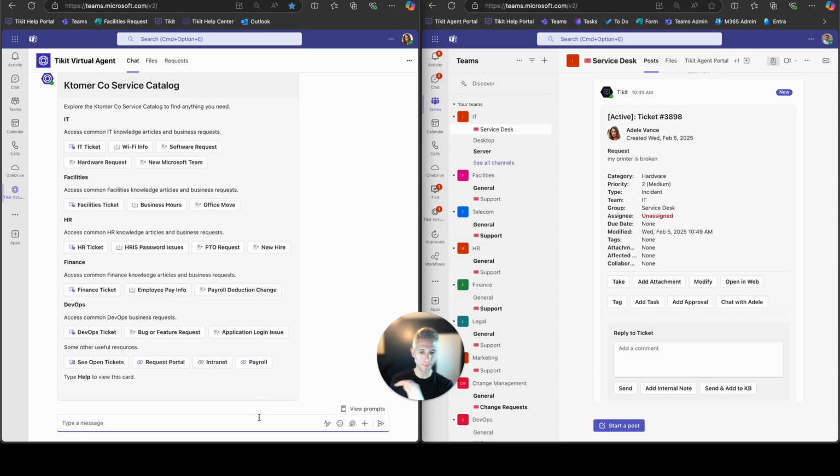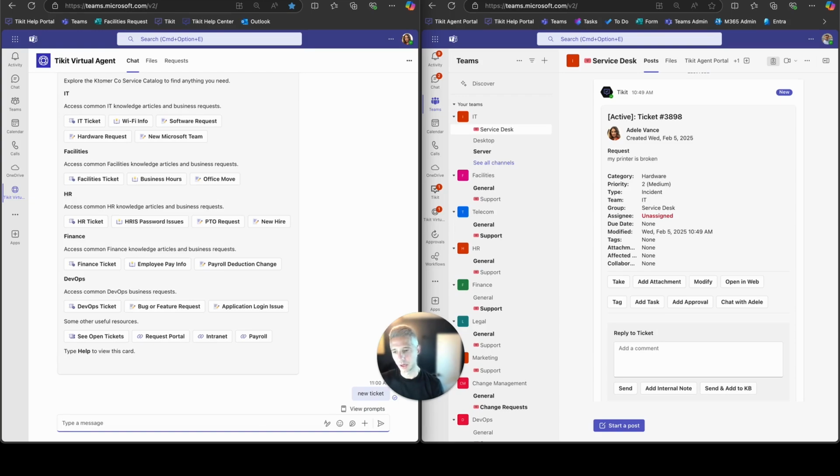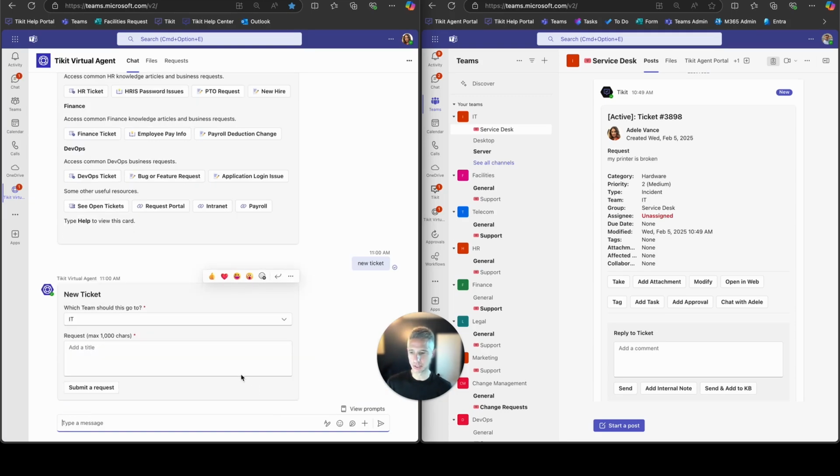Now, this is path one, the ability to interact with the help menu. Path two is having a conversation with Tikit Virtual Agent. There's the same net result, but it's conversation driven through our AI engine. So I'll kind of give some examples here on how that would work. So if I were to say new ticket as an example, this would allow for Adele to submit a new ticket. As mentioned earlier, what you'll see here is the option to submit to a different team.